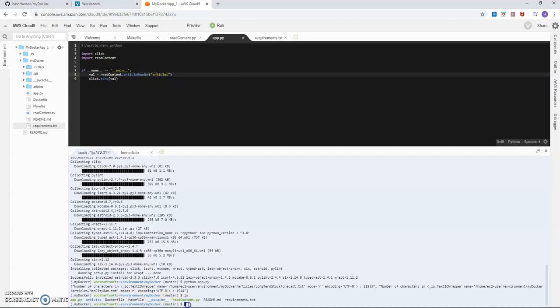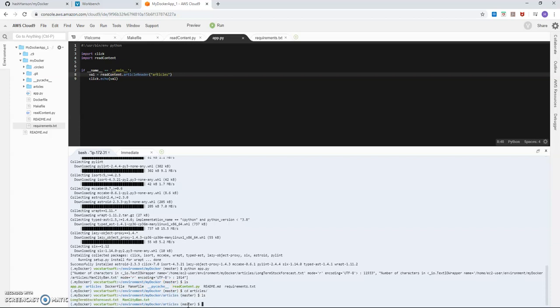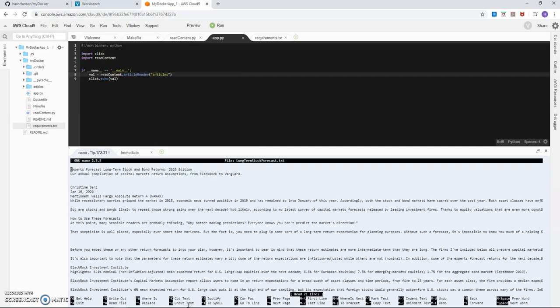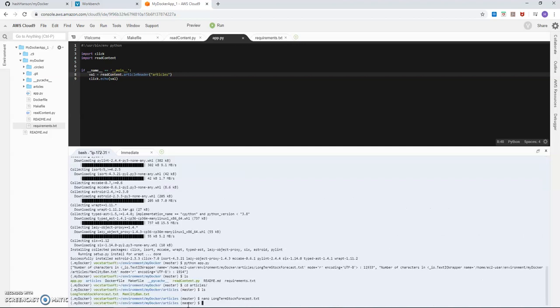And in there I have two files: long-term stock forecast.txt and monthly.txt. Let's use nano and just read one of them and see what is inside. So this is what is inside the file. The Python script is going to go through and read the number of characters in it, basically. So I can exit that quickly.